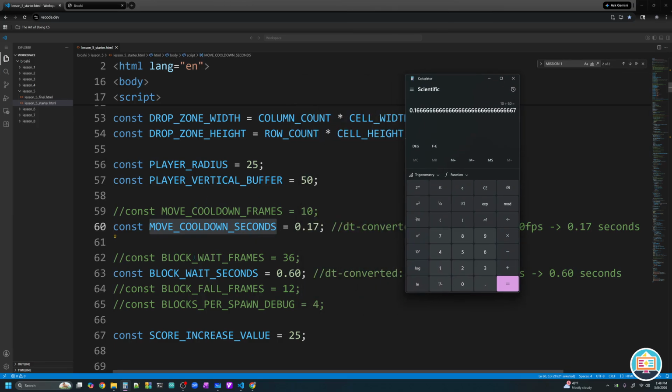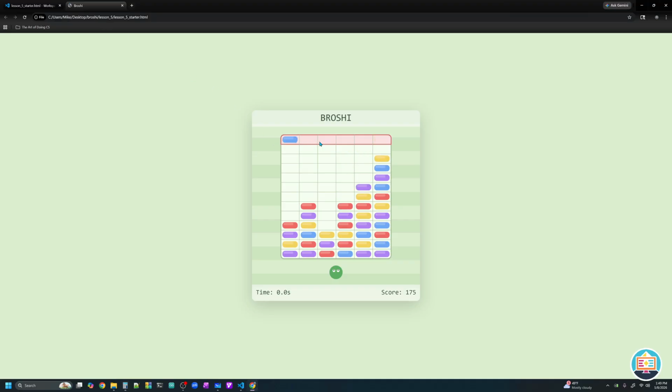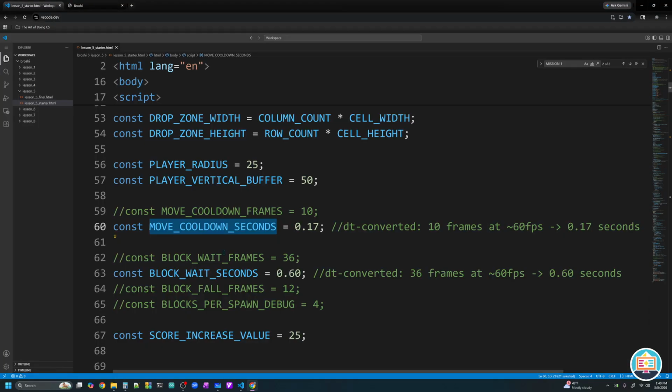And it looks like we're doing a similar thing for our block waiting. We were waiting 36 frames, which is how long the blocks sit up here. Now we want to wait 0.6 seconds. We just take 36 and divide it by 60 frames running every second, and we're going to wait for about 0.6 seconds. That looks good. It looks like the block fall frames, we are commenting out and not setting at all. I think that's probably because that is going to change.